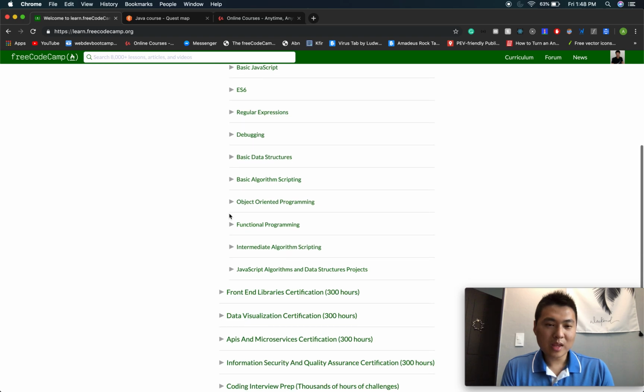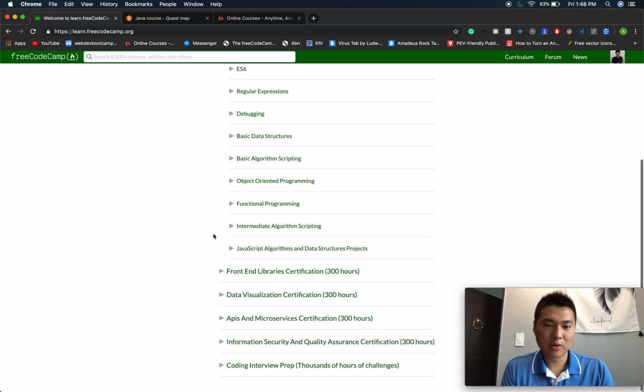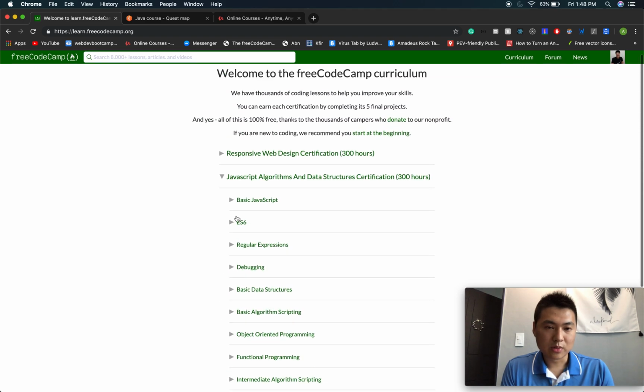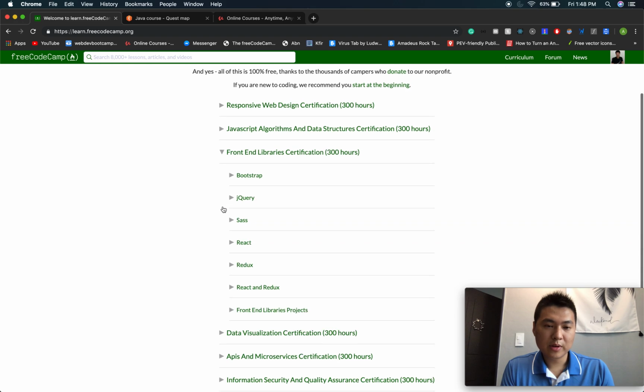So yeah, it looks like it teaches you different paradigms of programming. Let's see, JavaScript. Okay, and then front-end libraries. I do know React and Redux, but I did not learn it from Free Code Camp.